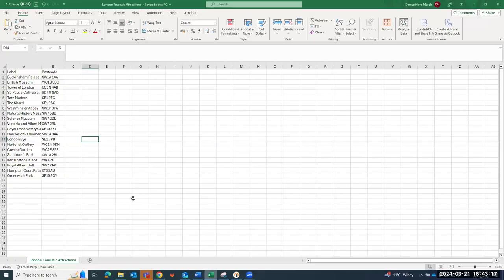It is this file here. You have a label, which is the names of the places you want to add to your map, and their postcode. Don't forget, the titles you need to give are label and postcode, because if you put name here, it might not work. So always use label instead of name. It's very similar to an Excel file, but when you save it, you save as a CSV file. I will show you how it works.